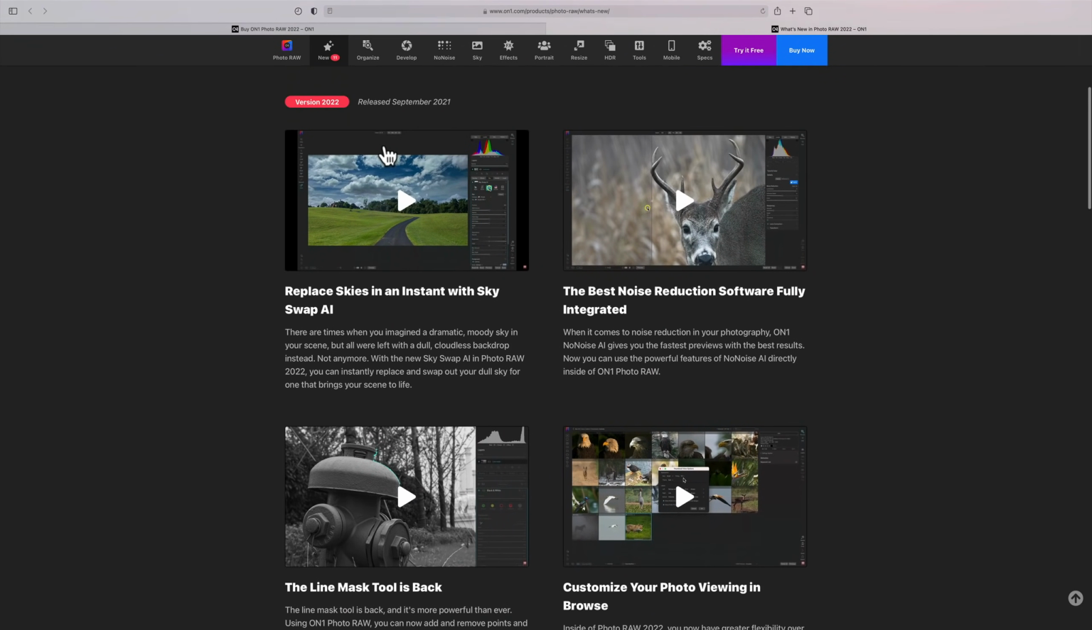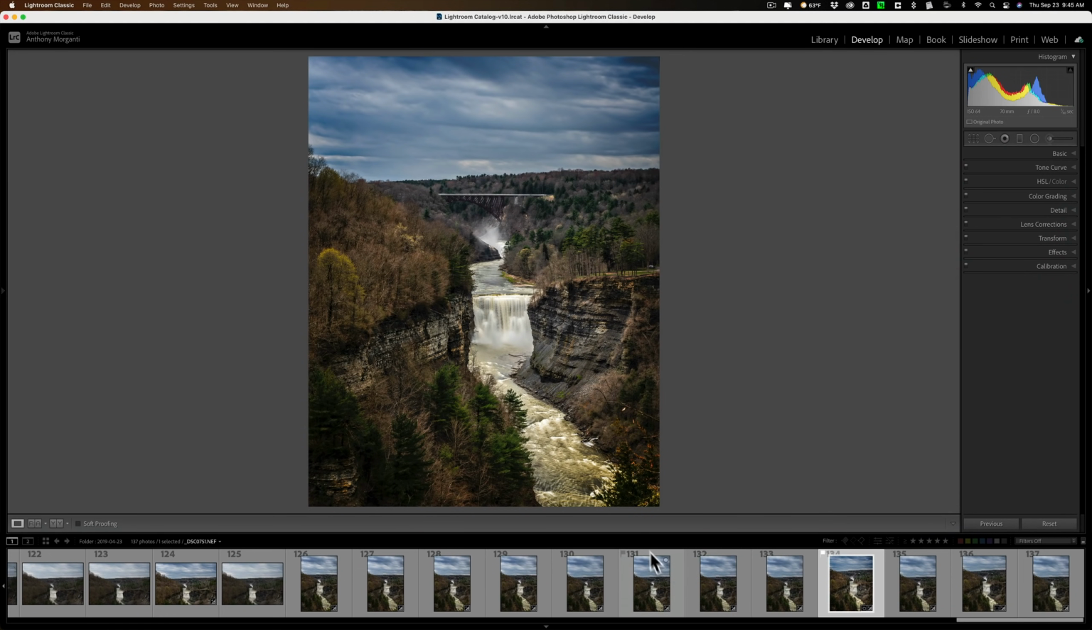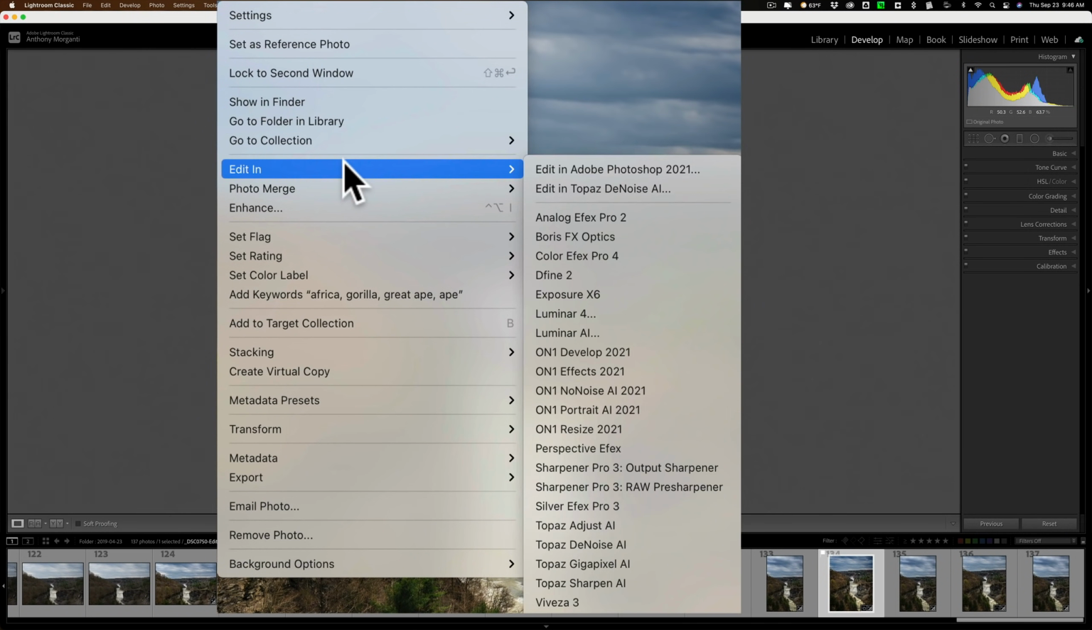First of all, if you are a Lightroom or Photoshop user, here's Lightroom. In the past, if you wanted to send an image into On1 Photo Raw, you could use it as a plugin. So you could right click on the image, go down to edit in, and you'll notice that I have plugins for On1 Develop 2021, Effects, No Noise, Portrait, Resize. All those are the 2021 version of On1 Photo Raw. You'll notice there's no 2022 version.